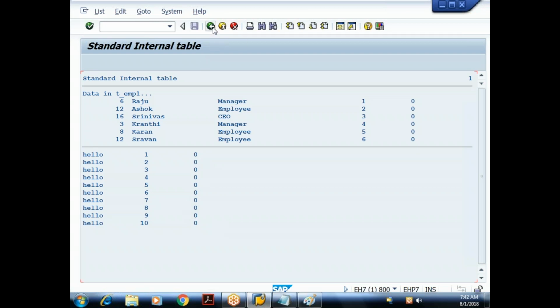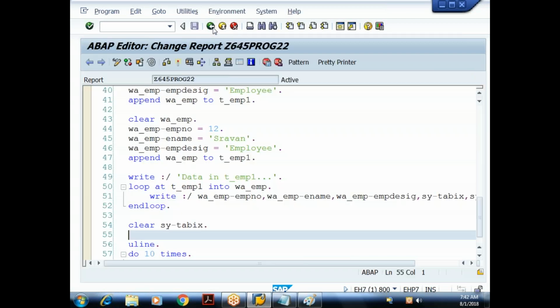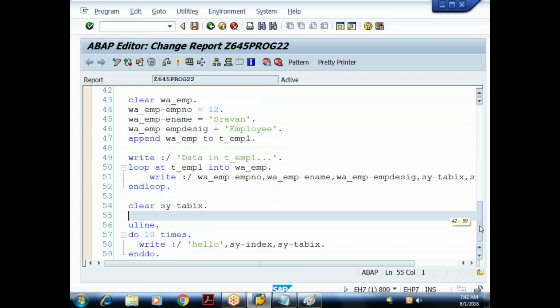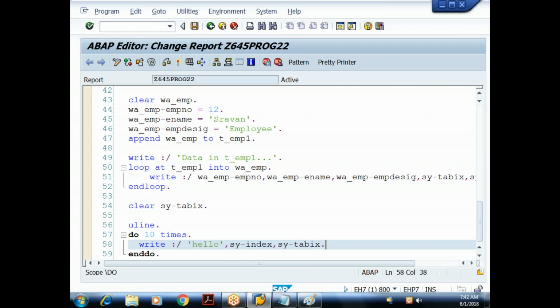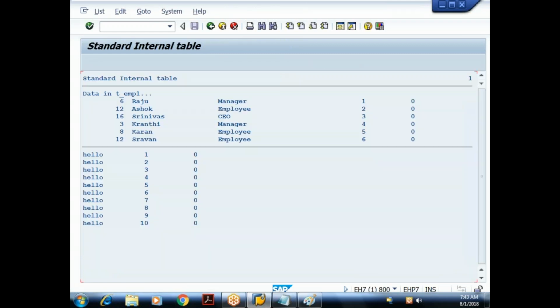Understood? So sy-index has to be used in the normal looping statements like DO, ENDDO, and WHILE, ENDWHILE. And sy-tabix has to be used inside LOOP and ENDLOOP, when you're looping the internal table. sy-tabix will hold the index position in the internal table. sy-index will hold the index value in the normal looping statements like DO, ENDDO, and WHILE, ENDWHILE. That's it. So that's what I want to say. Any questions?